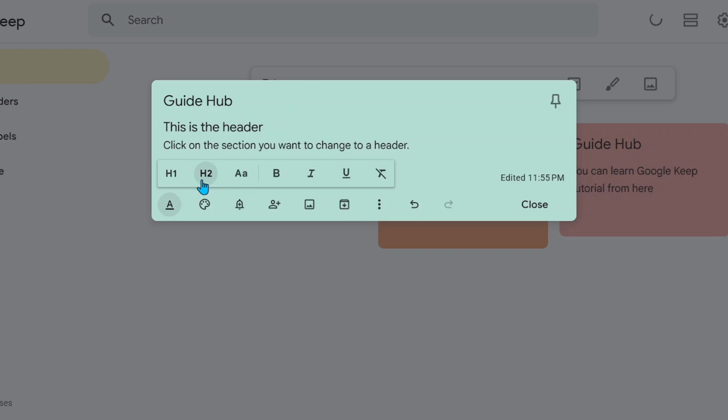If you decide that you want to revert the text to its original style, open the Formatting Options menu again and select Normal, represented by the AA icon, to return the text to the default formatting.